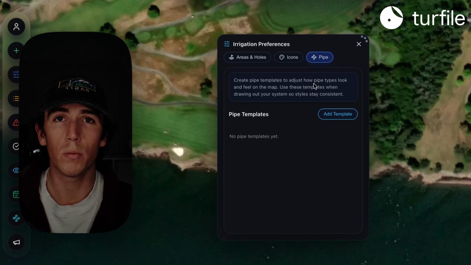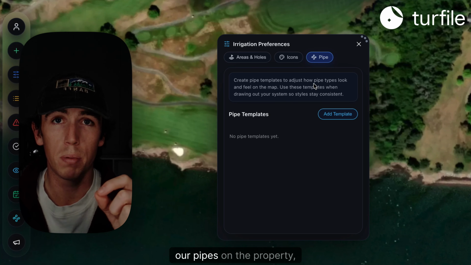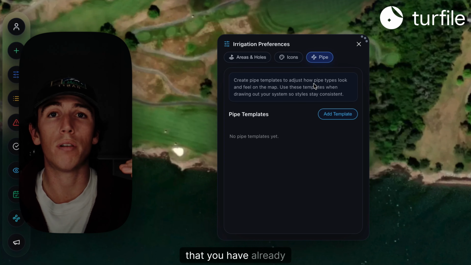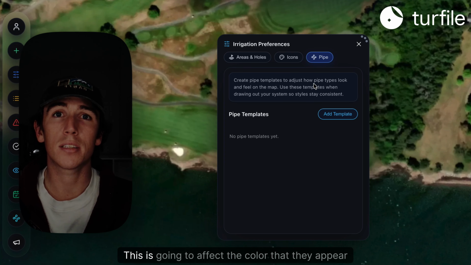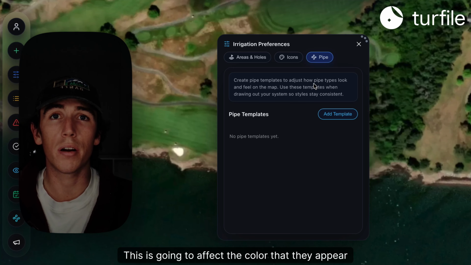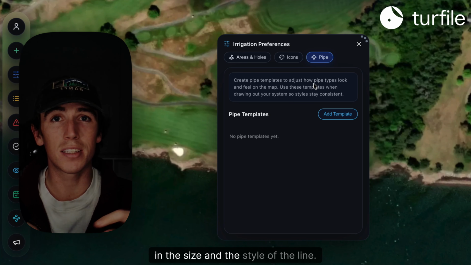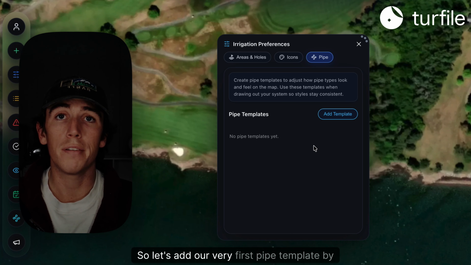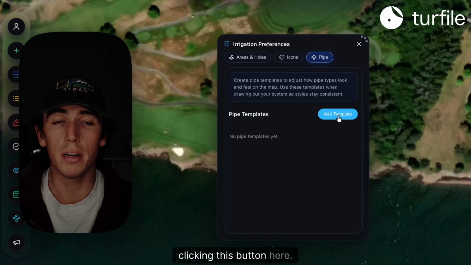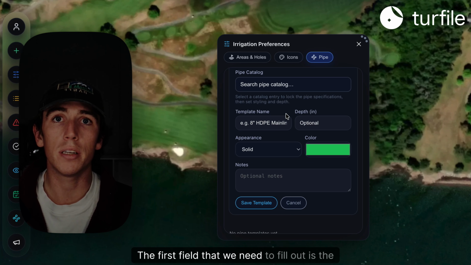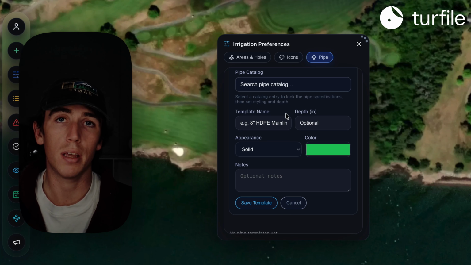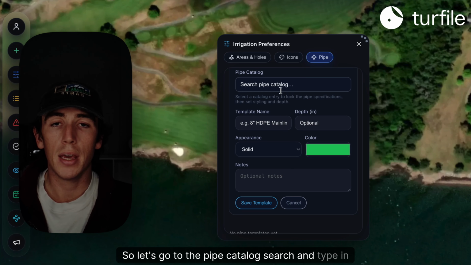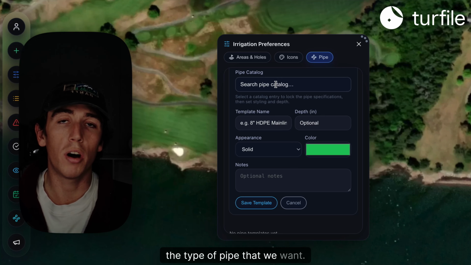To preface, once we start mapping out our pipes on the property, you're going to be able to choose from templates that you have already pre-made. This is going to affect the color that they appear on the map and the size and the style of the line. So I'm going to show you what I mean. Let's add our very first pipe template by clicking this button here. The first field that we need to fill out is the type of pipe that this template represents. So let's go to the pipe catalog search and type in the type of pipe that we want.